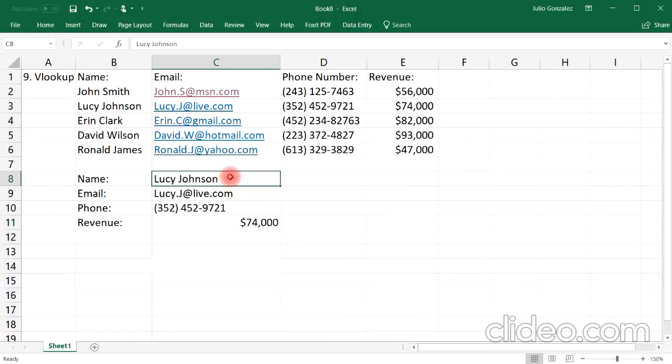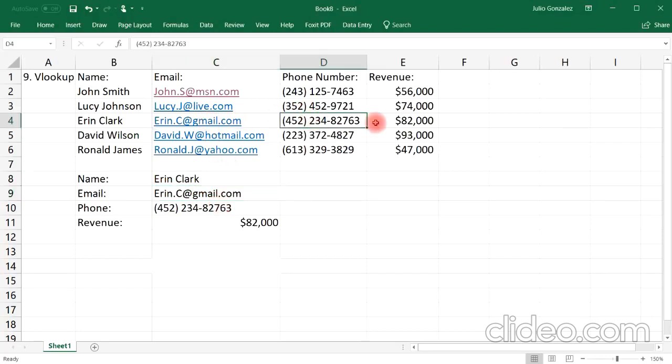So if we change the name from Lucy Johnson to, let's say, Aaron Clark, we're going to get all the information for Aaron Clark, her email address, phone number, and her annual revenue. So that's how you can use the VLOOKUP function.